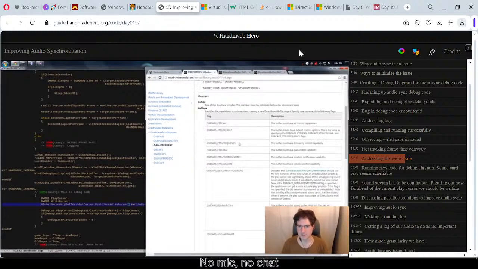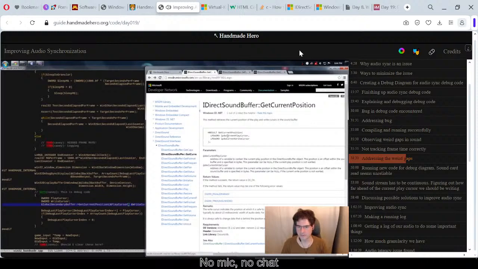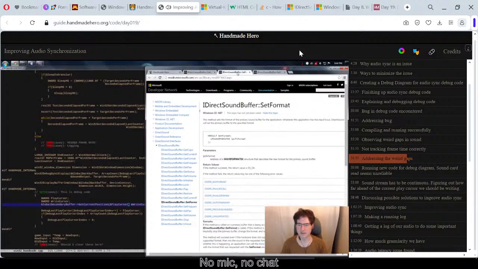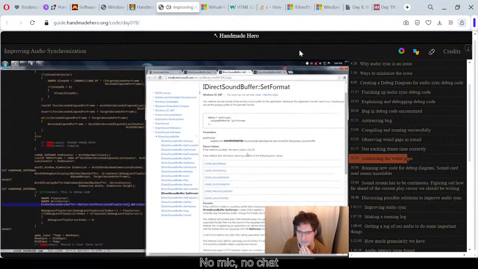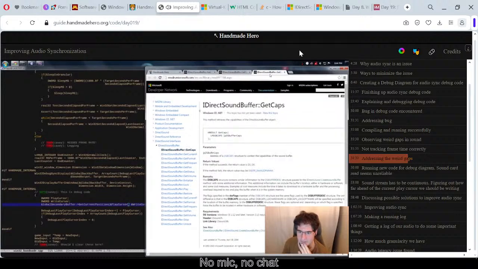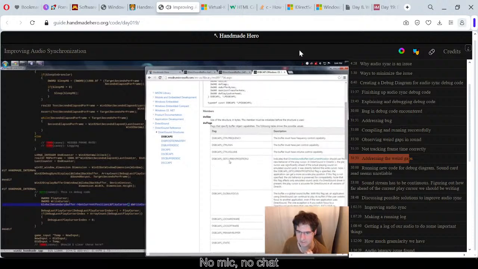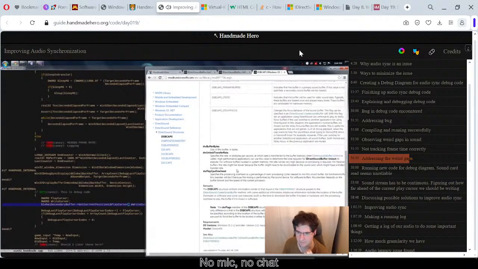Let's see here. So back up a little bit. To get current position, it is the play cursor first, the right cursor second, so we're doing that correctly. Not much we can say about that. Set format is not going to have anything for us, I don't think. And get caps. Well, we can get caps bits, and there's not a lot there. We could see if it has this, but that's about it.